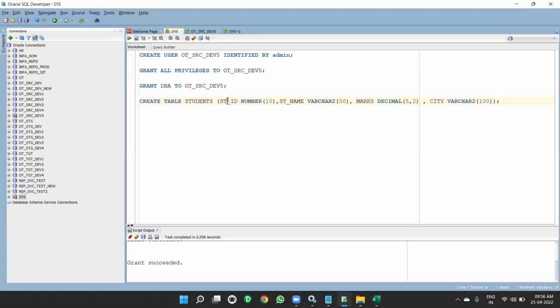Raj, I have one doubt. Yes, please. We have to mention int also, right? Yeah, there are a number of data types. We'll see those later. Just we'll see this first.